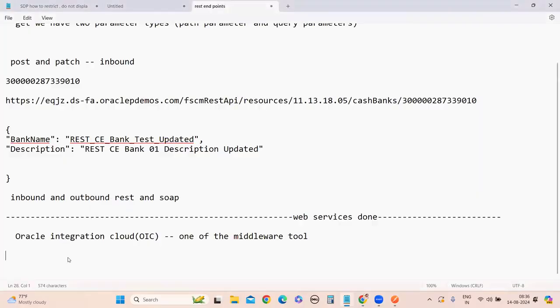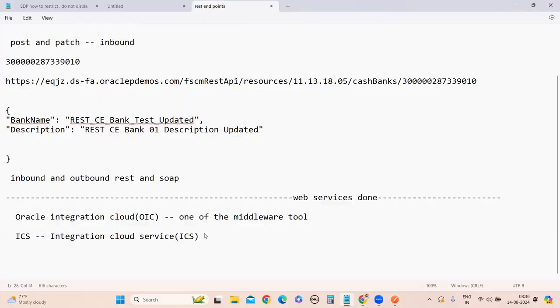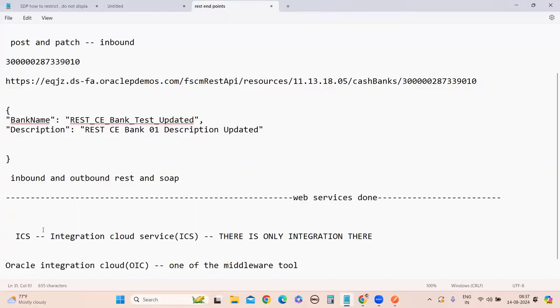Okay, so with this REST API and SOAP API, we are starting with Oracle Integration Cloud. Basically, prior to this OIC, there was a name called ICS, Integration Cloud Service. When it was ICS, it was common for all the technologies, and there were only integrations. Previously, the name was ICS, Integration Cloud Service.